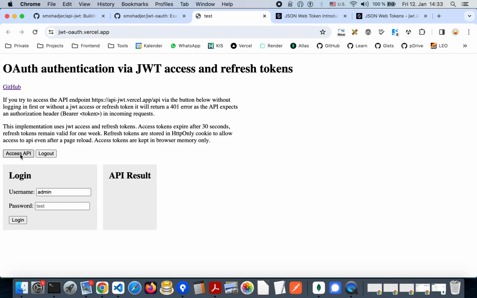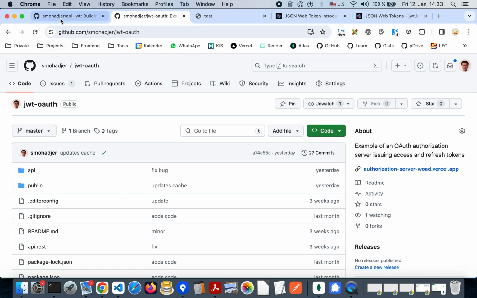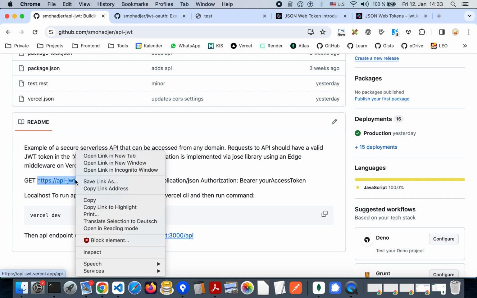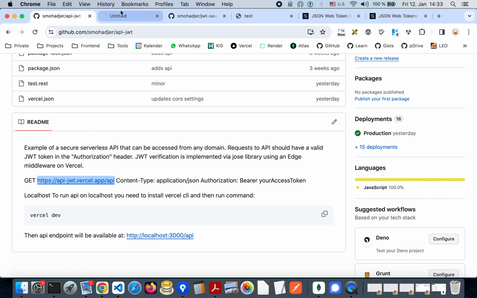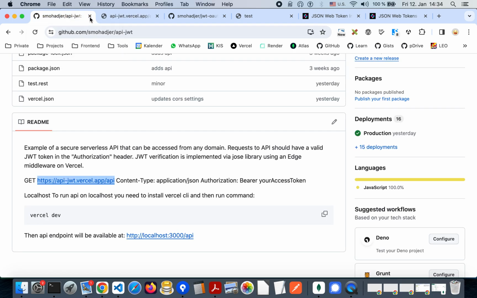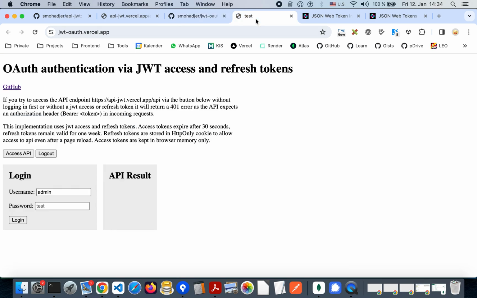There is a button that tries to access the API, and the API that we access is available here at this URL. If we try to access this in the browser, it just gives an error because the authorization header is not available in the GET request that the browser sends, and the API requires that. Now, if we come here and try to access the API, the same thing happens, and you would see that there's an error message in this place where we show the result of the API endpoint.